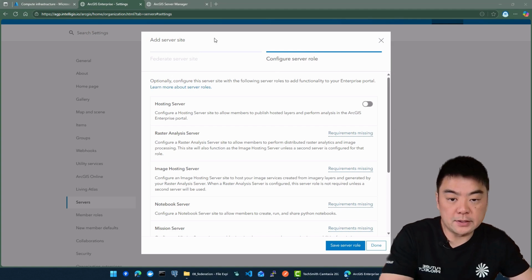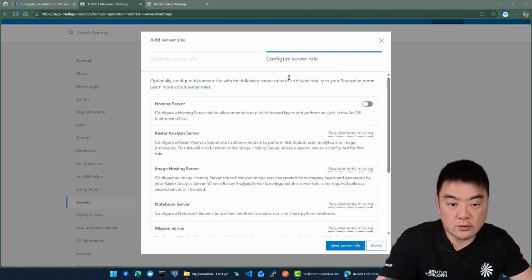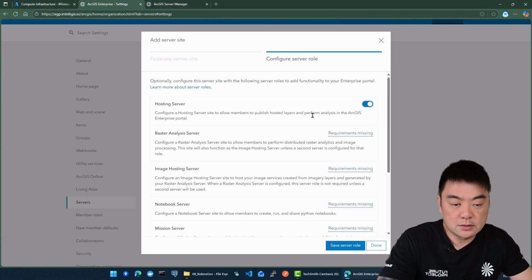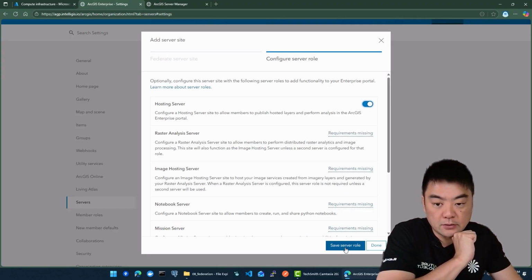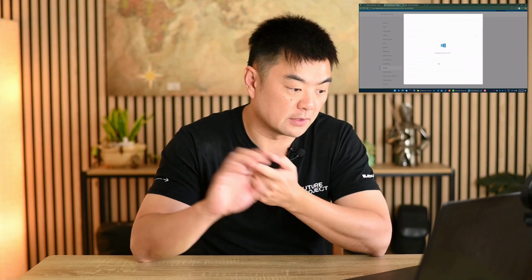All right, and then after a moment, we're automatically taken to the configure server role. So if we've done everything correctly, we should have this hosting server option that we can tick on. So tick that one as the hosting server, and what that does is it allows our users for ArcGIS Portal to publish things through Portal, and Portal will go and take that straight into ArcGIS Server. So let's go hit save server role here. Obviously, if you installed anything else on server, like your raster analytics or your notebook server, all that sort of stuff, this is where you can turn that on as well.